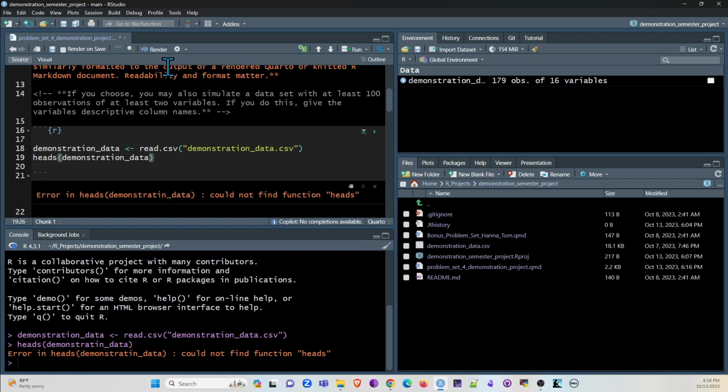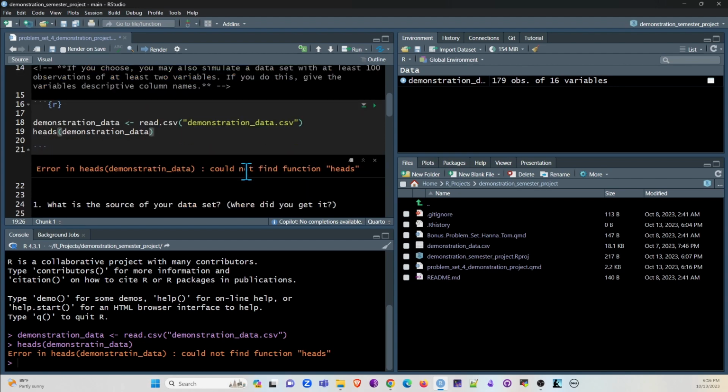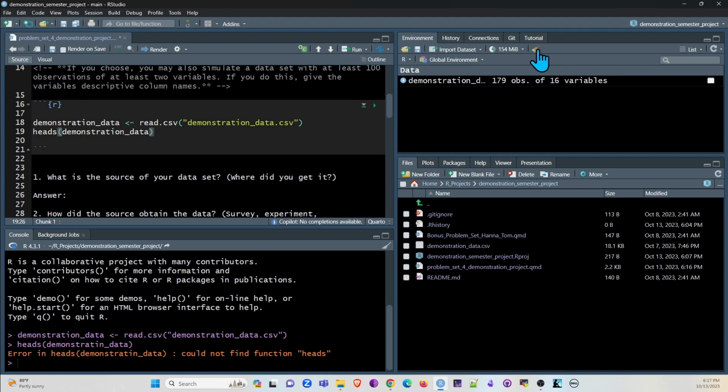Okay. So now if I render the file, maybe that'll work and maybe it won't. So I'm going to save that and try to render the file.